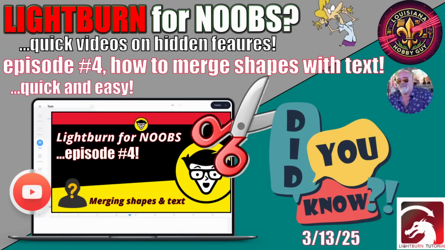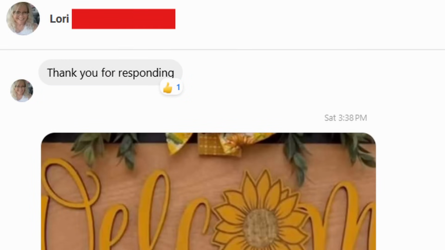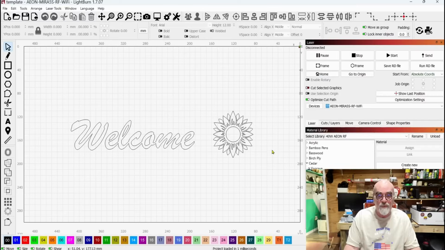We're going to be doing some welding shapes to text. So Lori messaged me on Facebook and says, "Hi, I'm hoping you can help me. I have the word welcome, but I want to replace the O with a sunflower. I want to be able to cut it out while retaining the image of the sunflower. Can you please help?" Well, I can, and actually I get a lot of messages and emails about this exact subject. So let's jump into LightBurn real quick and I'll show you how I would do it.